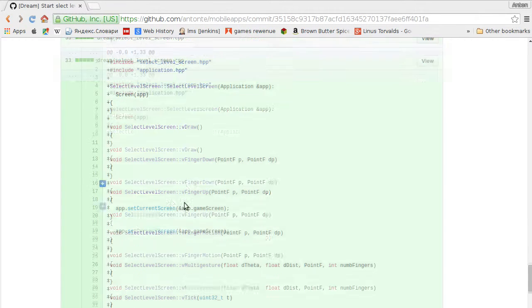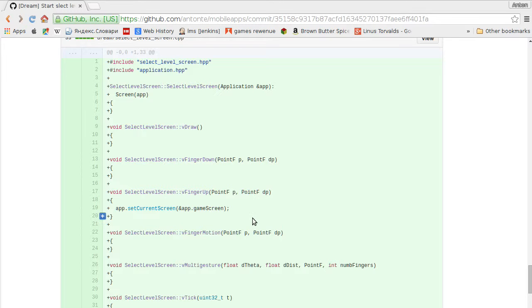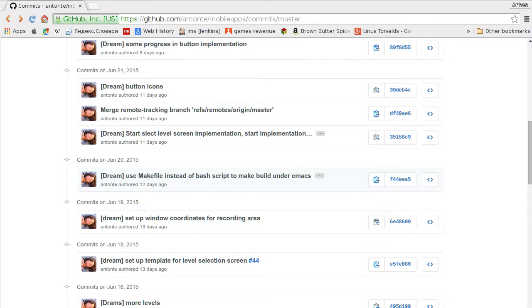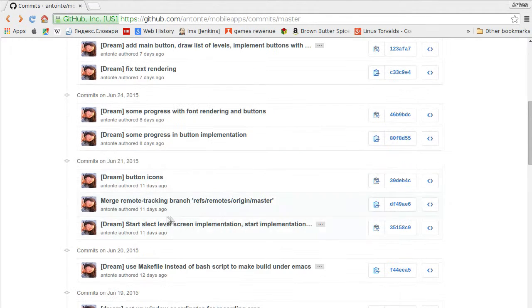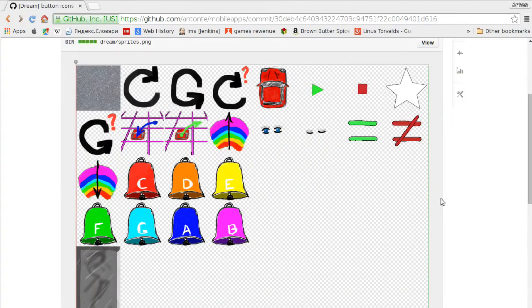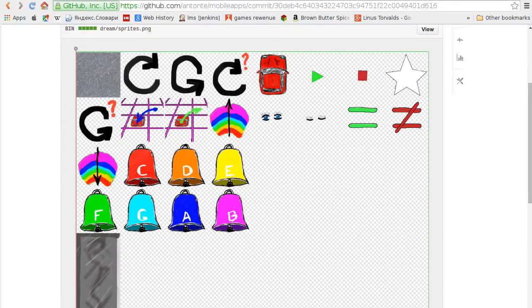For select level screen I have a feeling I reviewed it. Okay, so I think I reviewed it before for some reason. Merge remote tracking branch, button icons. So I made the button icons.